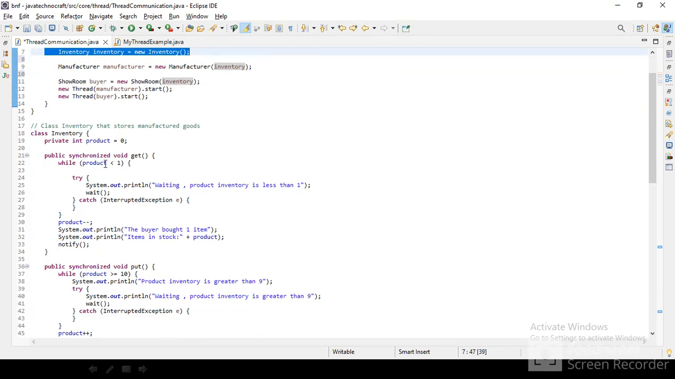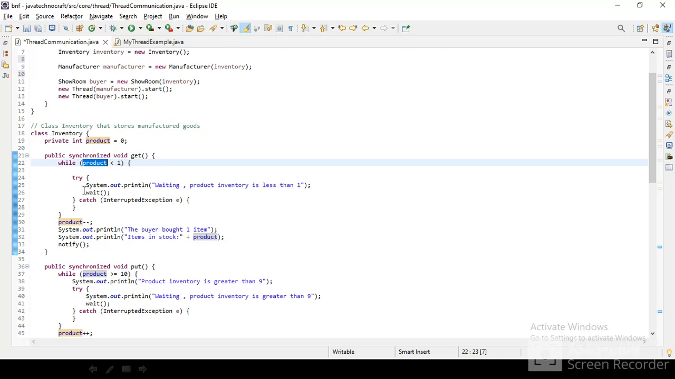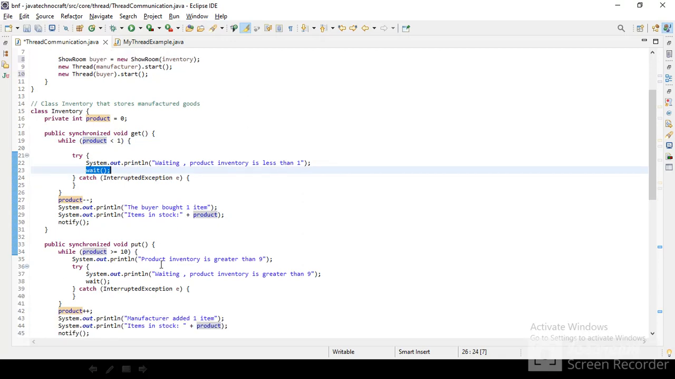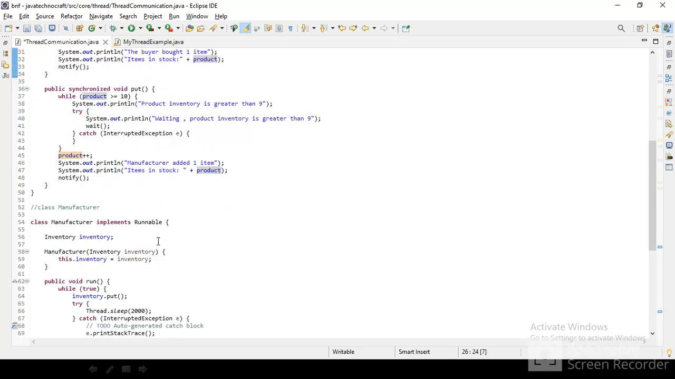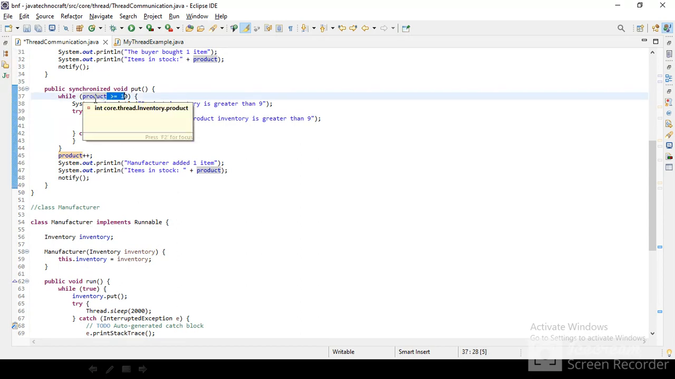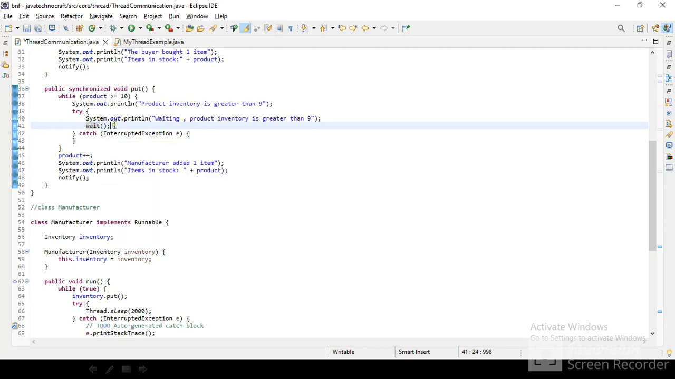So basically in the inventory, if the product is less than one, then we are asking to wait, right? And if the product is greater than or equal to 10, say for example we are putting at least 10 items in the warehouse or the inventory, so if there are enough, then the manufacturer can wait to fill the goods. Only if it drops below that can it fill the goods in the inventory. So that is all. Let's run the code.